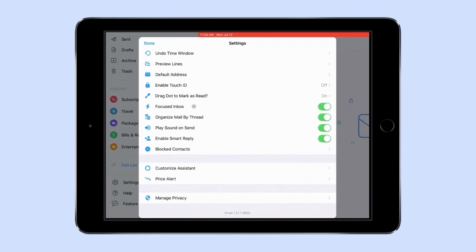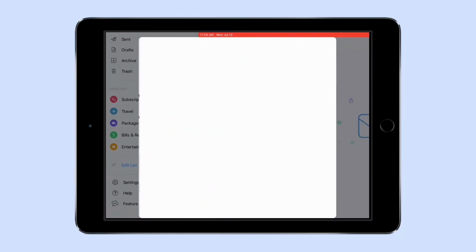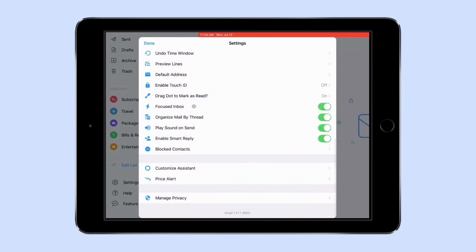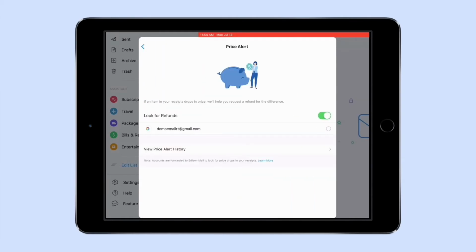Also, you can turn off the drag dot to mark as read feature if you prefer. You can toggle the focused inbox feature, which removes all the junk email like targeted ads. There is also a tab for block senders, where you can block email addresses. You can also customize the assistant, where you can toggle the inbox alerts and other features. And lastly, there is a price alert tab, which helps you request refunds for an item in one of your receipts.